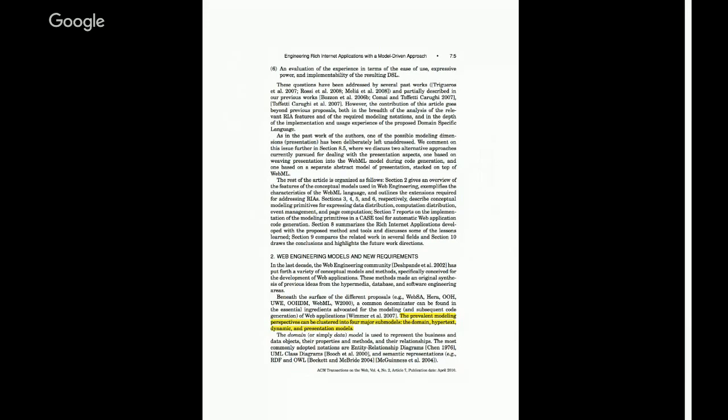They continue to look at previous research to find a common denominator, and the result is 4 perspectives or sub models. First is the domain model, used to represent business and data objects, properties, methods, and relationships. And we have the hypertext model, used to represent the composition of interface, pages and content navigation and so on. And we have the dynamic model, how the interfaces react to events. And we have the presentation model, the look and feel of the interface.